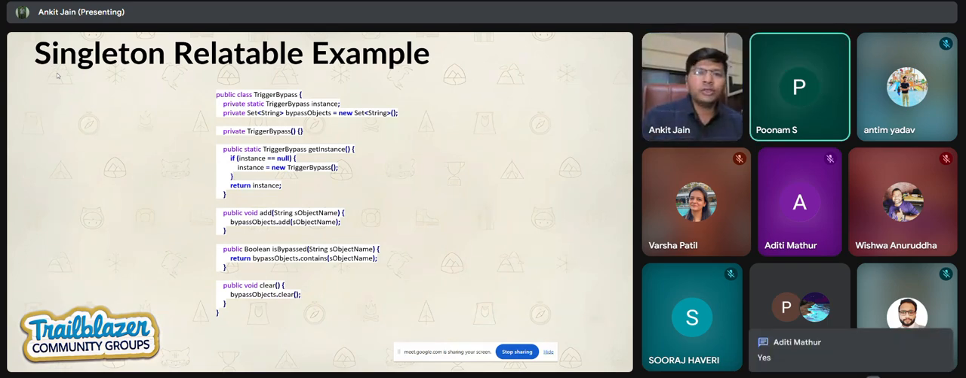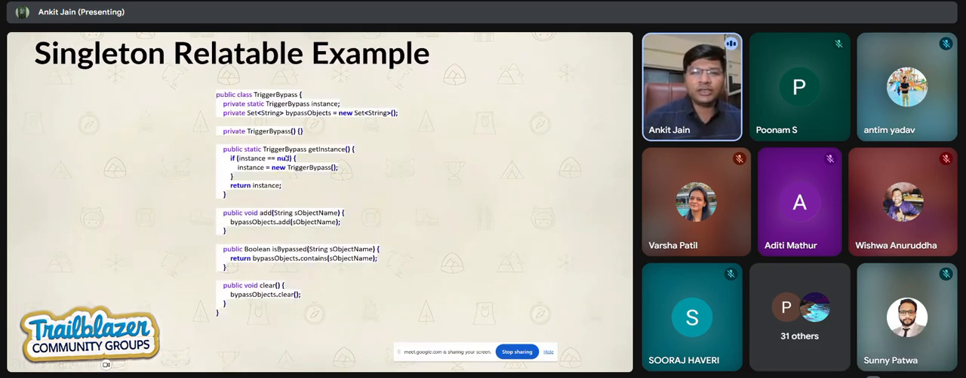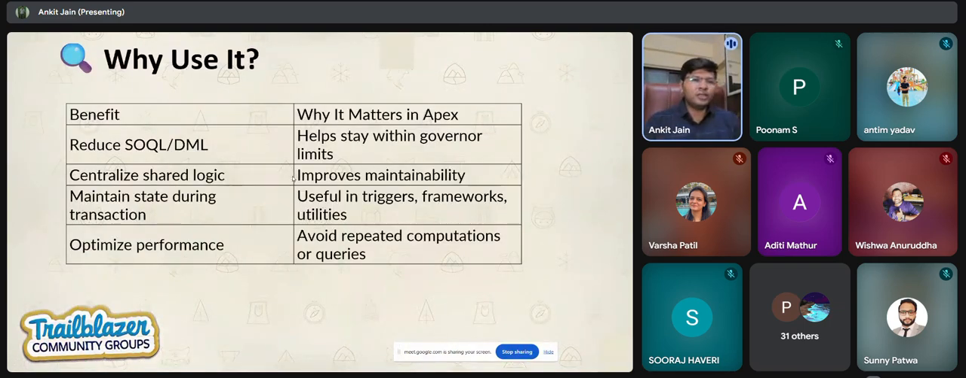Yes. So in that, most of the trigger frameworks already have this bypass functionality. If you look at their actual class, they have created the get instance, and they don't want to reinitialize. They want to use the same instance. Why? Because the moment we initialize it again, the values would be reset. So we make sure only one instance is created. If it is null, then we initialize it, otherwise we return the same instance. And why we use it: obviously I avoid the DML and SOQL limits. It's shared across multiple states, and obviously maintains the state.